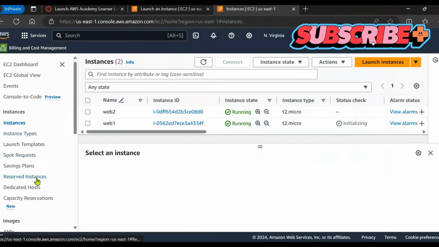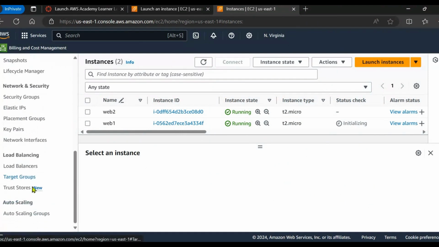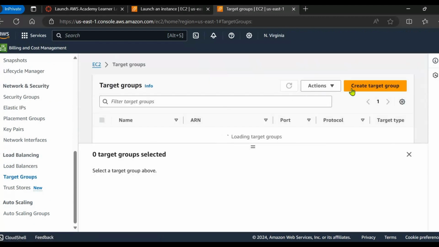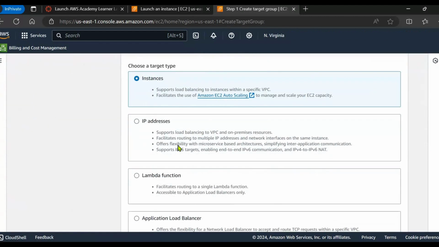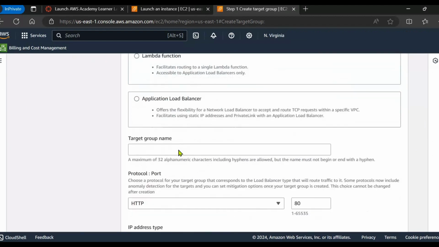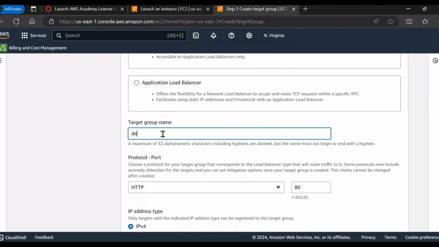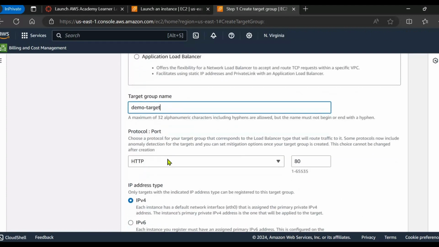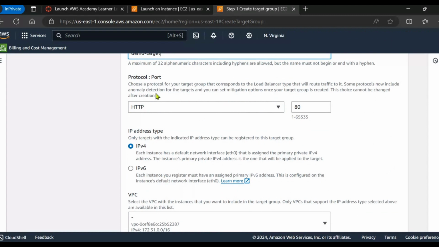Go to your target groups. Here you have the target groups in the same EC2 dashboard. So target groups, create a target group. I am going to create a target group for the instances. Give the name. HTTP.